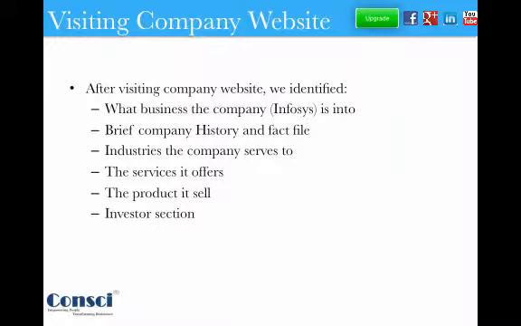To summarize, after visiting the company website, we identified what business the company, in this case Infosys, is into. For that matter, you can choose any other company and do the same. We looked at the brief company history and the fact file, the industry the company sells to, the services it offers, and the products it sells. And critical was the investor section, which reflected financial information of the company and various financial data points. As we go ahead, we'll explore these aspects of the company in many more details, and we'll emphasize analyzing the numbers and analyzing the company's performance.